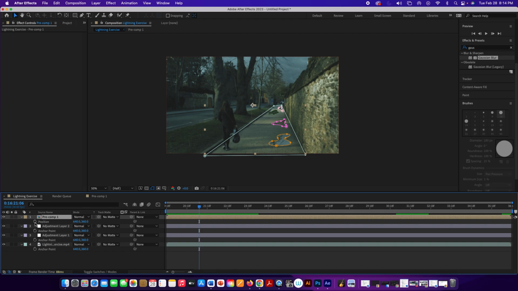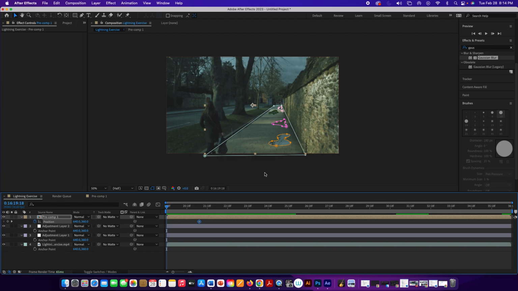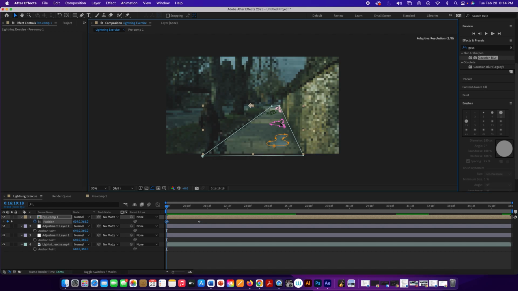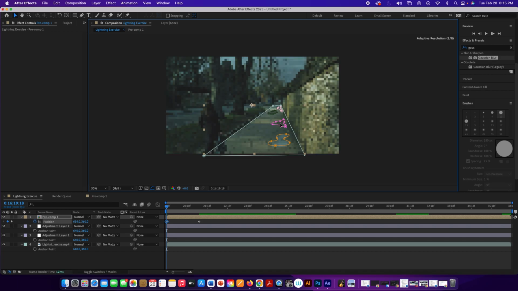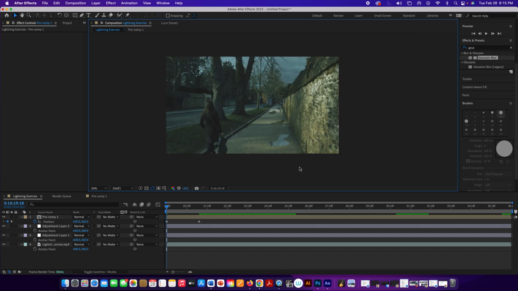So go here. I'm going to click on this layer and hit the P. And then I'm just going to click the stopwatch. And then we're going to scrub back here. And I'm going to just move them a little bit. Move them off that wall a little bit. Oops, I didn't want to change that. And so now let's see.